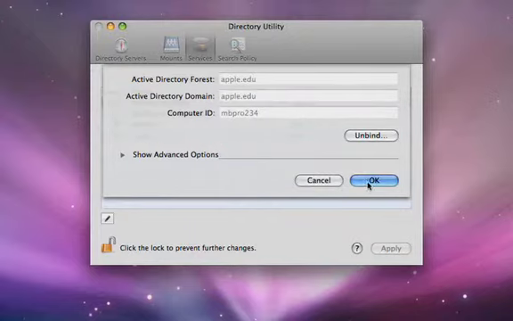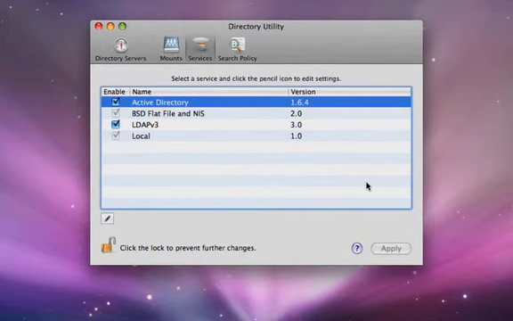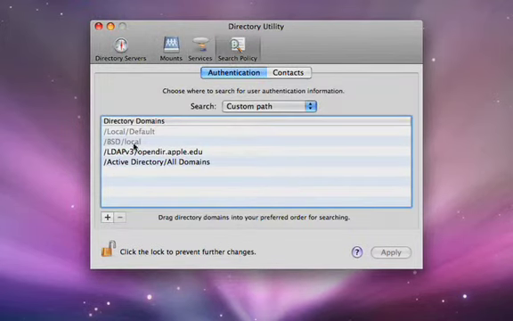machine. Once it's joined, we can verify in our search policy that it has been joined to the domain. You'll notice that we have 2 grayed out options: local default, BSD local, LDAP v3, Open Directory, apple.edu, and Active Directory all domains. That's the search policy to find a user. So for example, if I type in Kevin at the login window, it goes through that specific search path in order to find that user information.